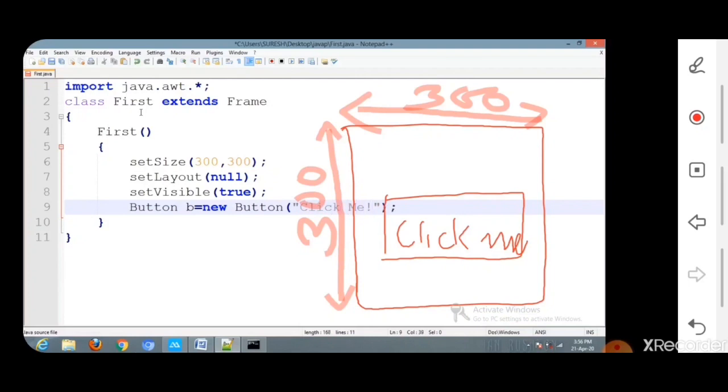Okay. So after creating an object corresponding to the button class, we have to call the add method in order to add the button to the frame. So add b. So the button object will be added to the frame. Then we have to set the button position on the frame. That is b dot setBounds.